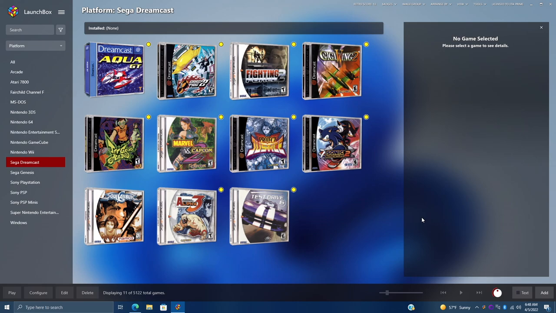Today, I'm going to show you how to easily record your gameplay footage in LaunchBox. I'm also going to show you how to take screenshots. The first thing we're going to go over are screenshots. This is actually really easy to do. It's built into LaunchBox and Big Box.